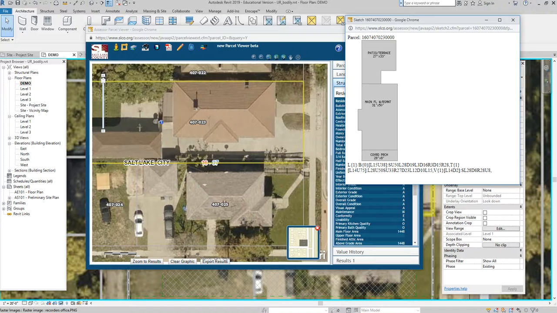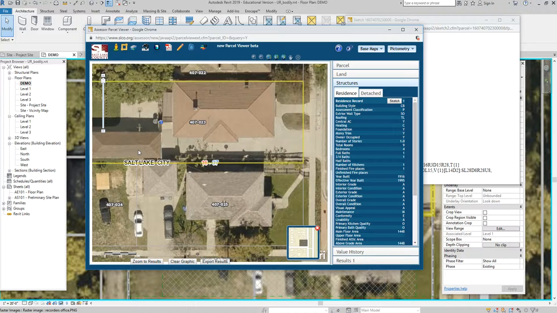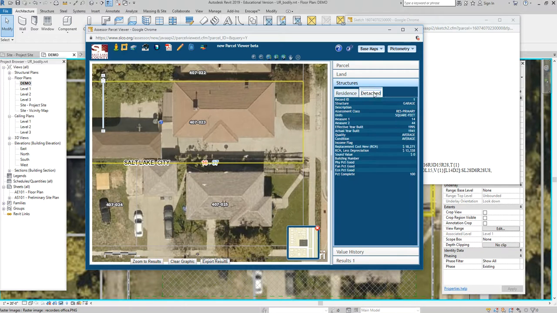And I did a little screen print of this, and I brought the image into Revit, and I scaled it up to the right size. Now the garage likely doesn't have a sketch, so there's the residence and then there's detached, but I can look at this and see that it's 14 feet by 44 feet, okay? So we're going to draw something 14 by 44.